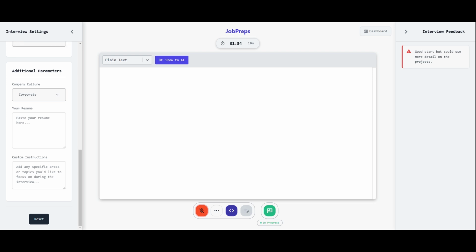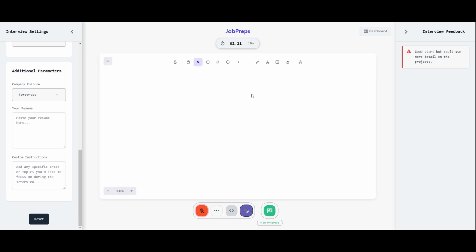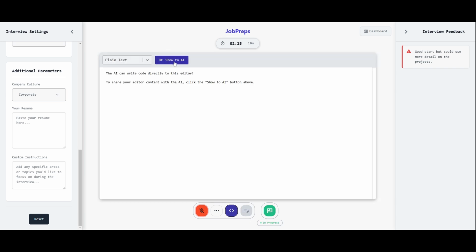And then the AI also has access to this editor. You can type in here, it can put problems there. So if you need to work through problems on an editor, you can do so. It can even handle code. And then you also have access to a whiteboard if you want, where you can do more work if you need it. And then to actually show the AI what's in this editor, if you want to, you can just hit the Show AI button. Let's continue.